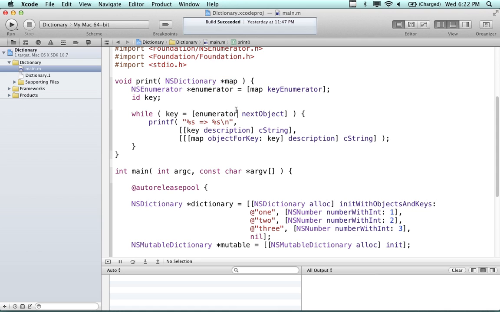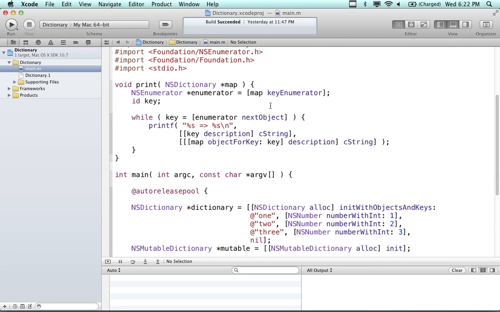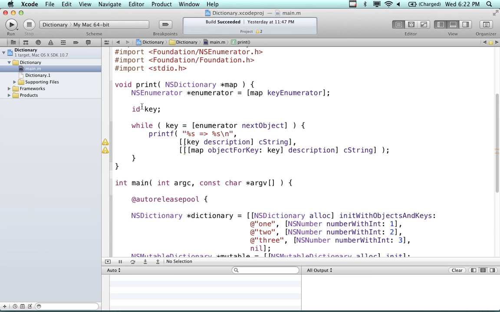And here you have to import NSEnumeration. Well, actually, no, it's not part of Foundation, so you have to use these includes. Okay, so what are we going to do here? We've got the id set to key. So we're going to use an id in here.